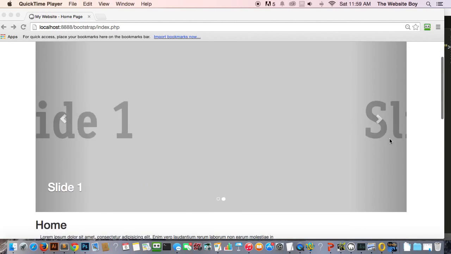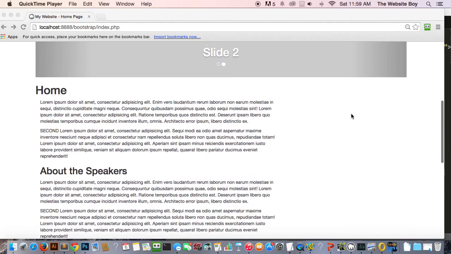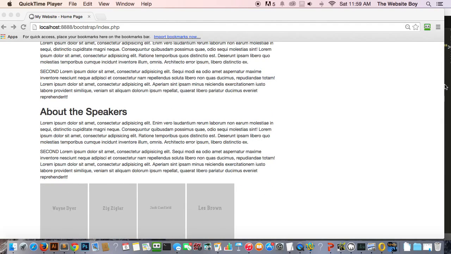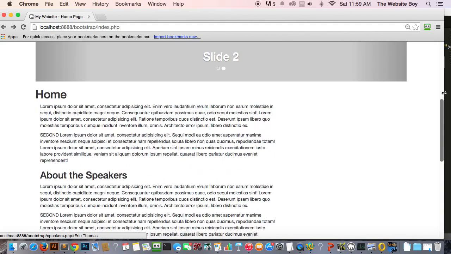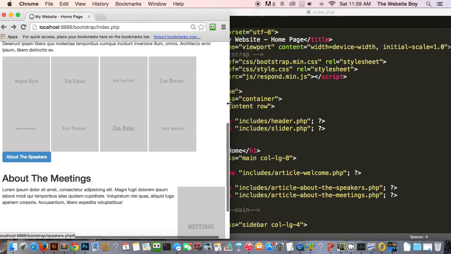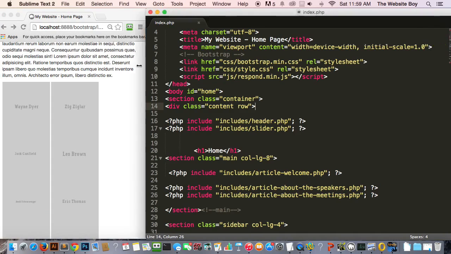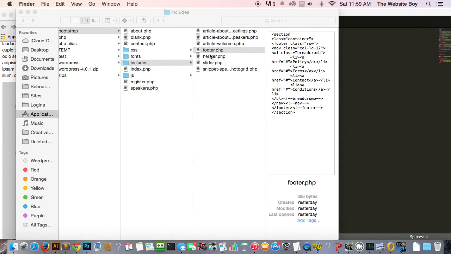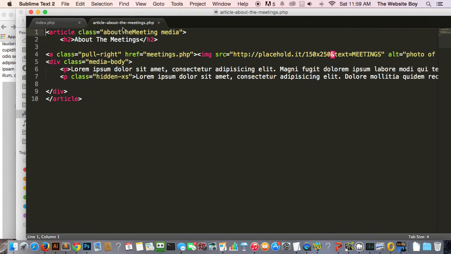All right, so we have our site here and we are missing a navigation. I'm going to make this navigation a component also. And I want to put a registration form on the right side, or maybe a link to a registration form. Let's do that right now. Let's open up one of these files, the article about the meetings.php or something.